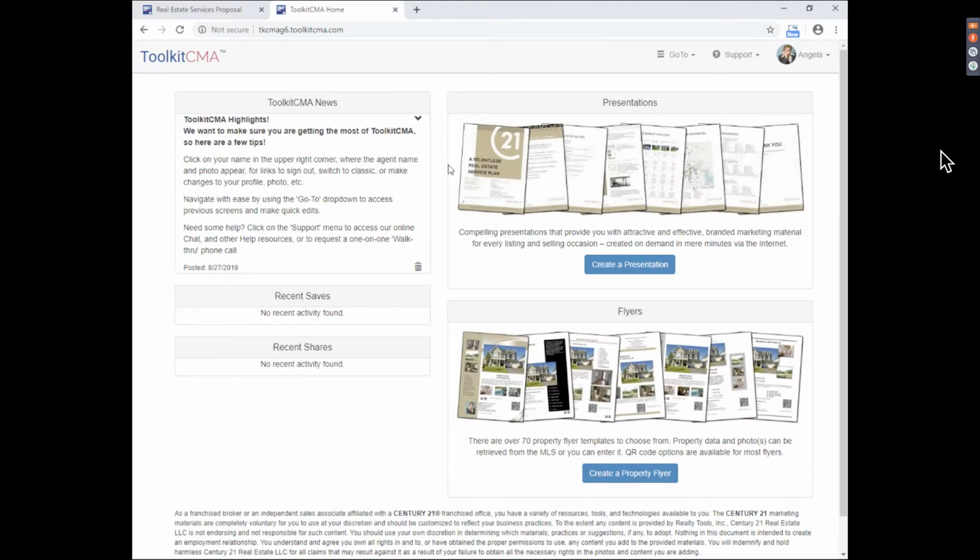Now, when you first access your ToolKit account from 21 Online, you'll be directed here to the home screen. On the left-hand side, you'll see a section for ToolKit CMA News. Any news or updates for the ToolKit program will be shown in here. Underneath that are sections for your recent saves and your recent shares.